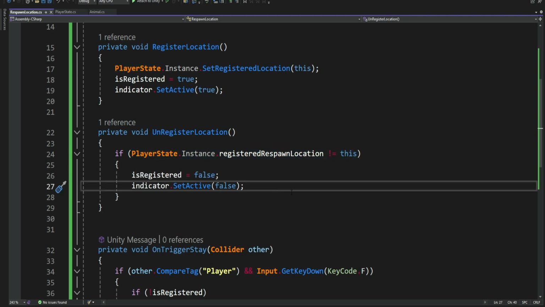So it's very straightforward. But of course, you need to make sure that you have something registered, otherwise you will not respawn anywhere. So maybe at the beginning of your game, you have to make sure the player registers, or maybe manually register it for the player or something like that.